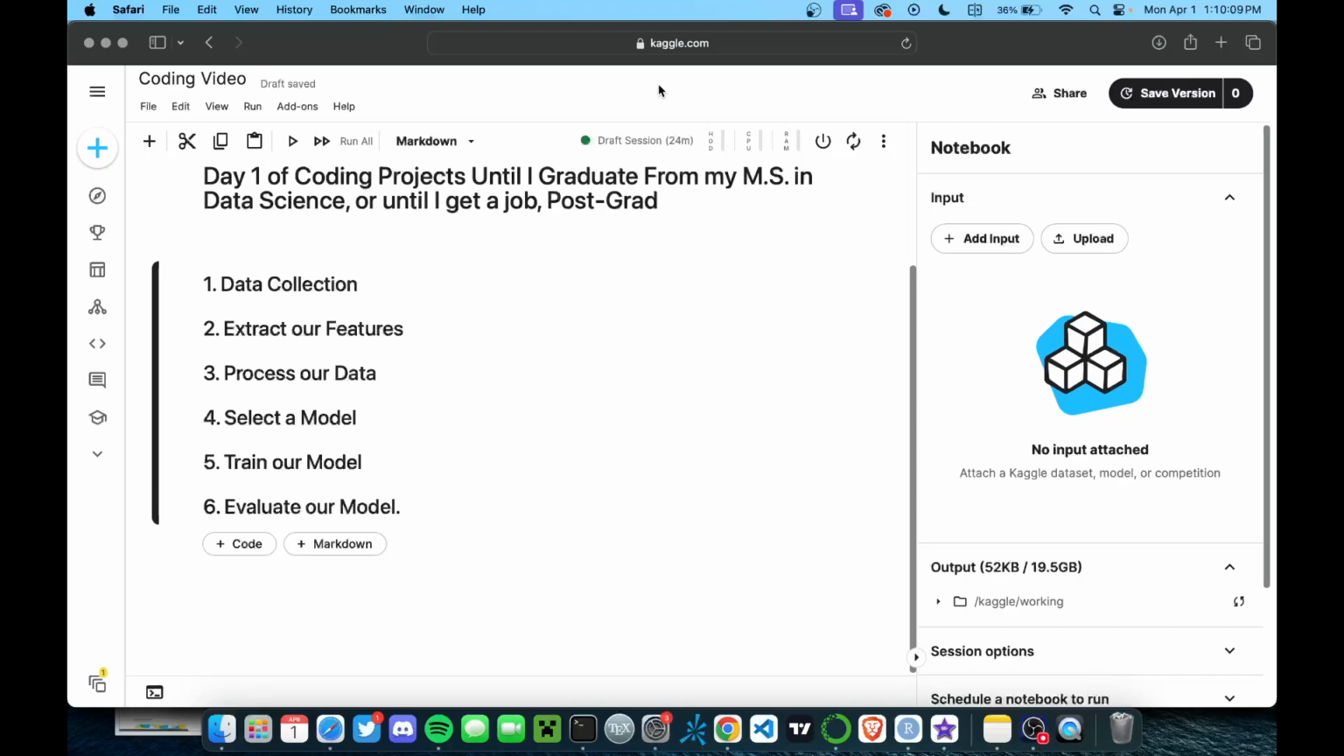Two, we have to extract our features. We got to figure out what it is in that data that we need in order to create a model and run the model based off of. Three, we must then process our data. So then we got to clean and normalize our data so that way we can work with it.